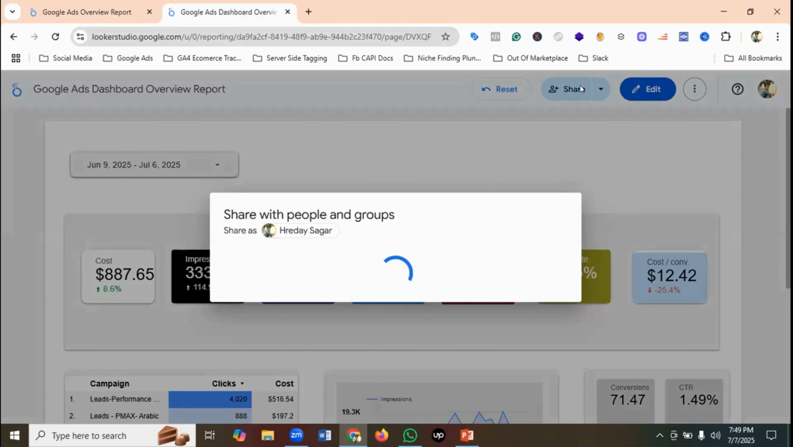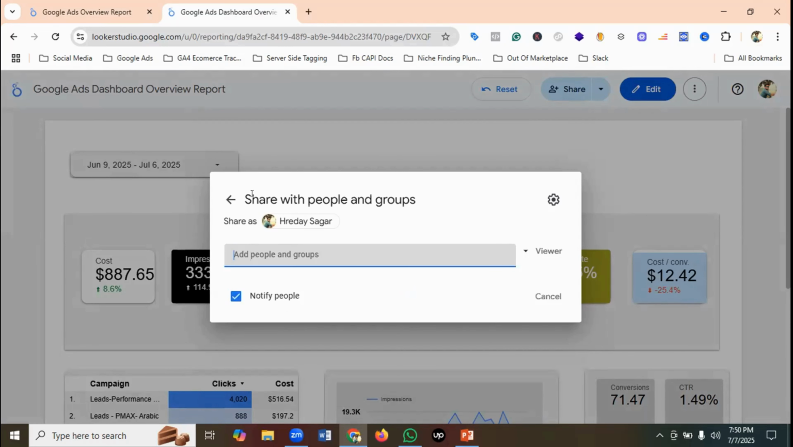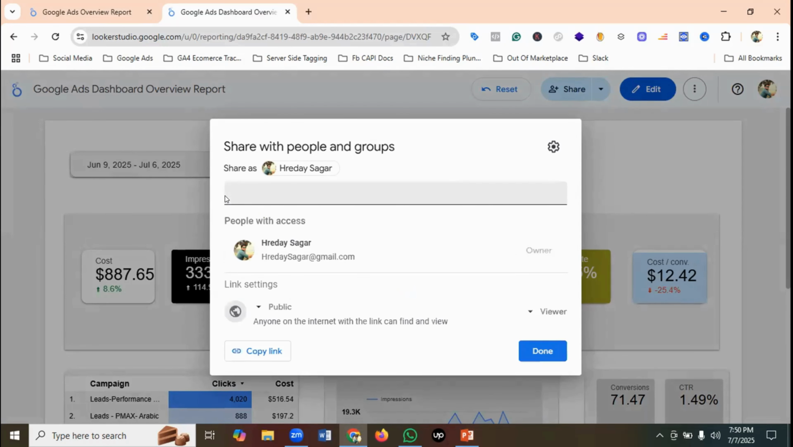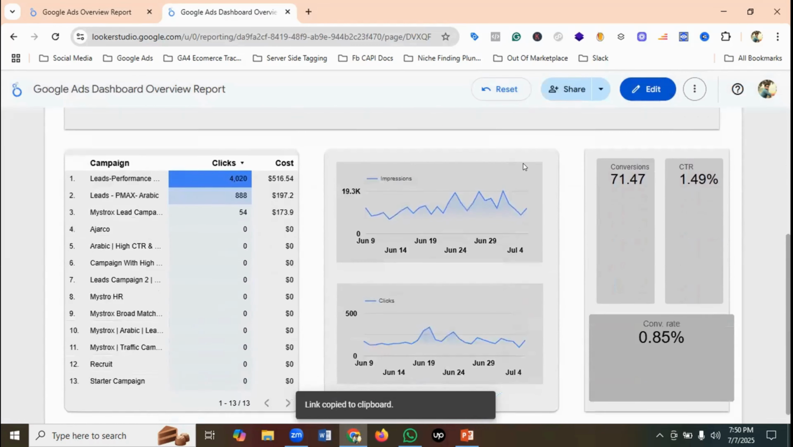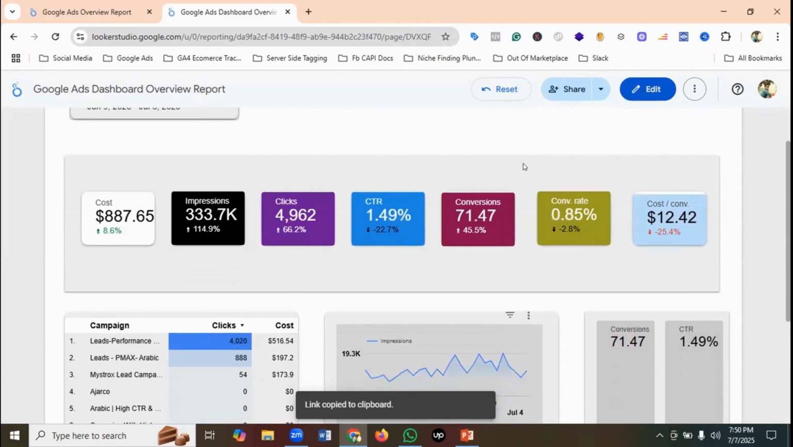Then if you want to share the report with your client or your team member, you can share it with their mail, or if you want to share it from there, you can copy the link and share it with them. So yeah, that's it for this video. Hopefully you have understood how we can make a simple report for our Google Ads overview.